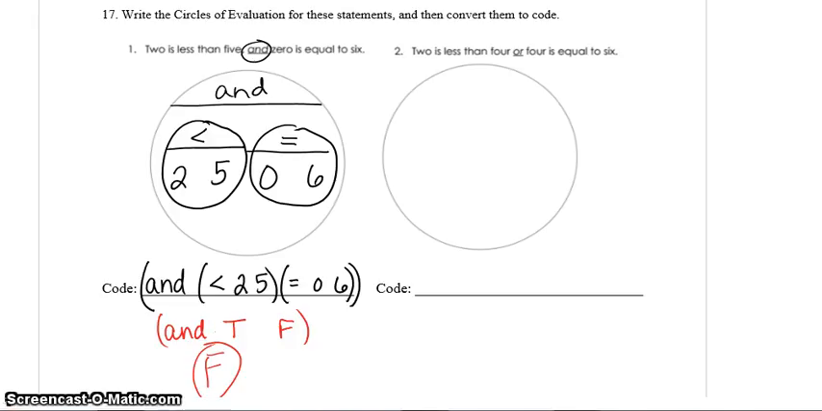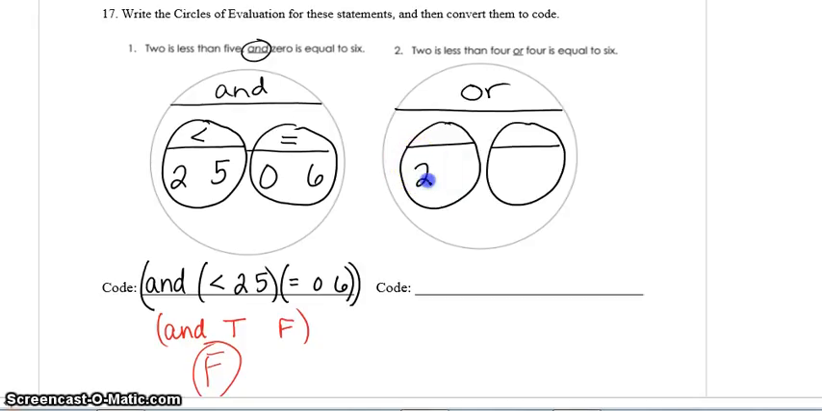Let's take a look at number 2. 2 is less than 4 or 4 is equal to 6. I want you to pause the video now and accomplish this example on your own. We'll check back in a minute to see how you did. So we want 2 is less than 4 or 4 is equal to 6. So that's our circle of evaluation. Written in code, it should look like this.